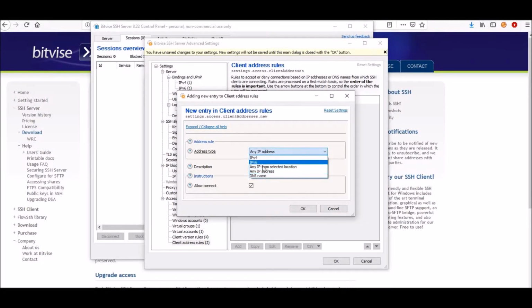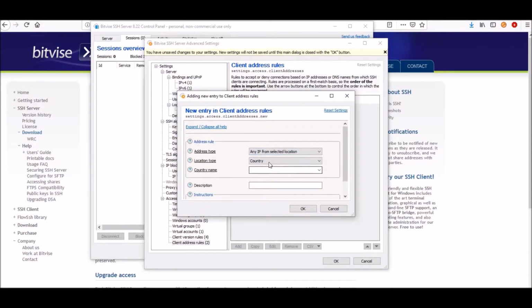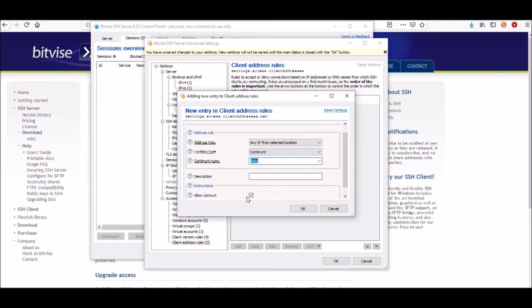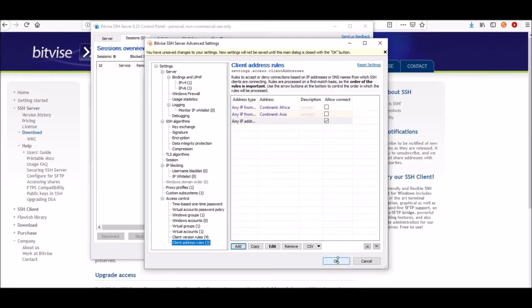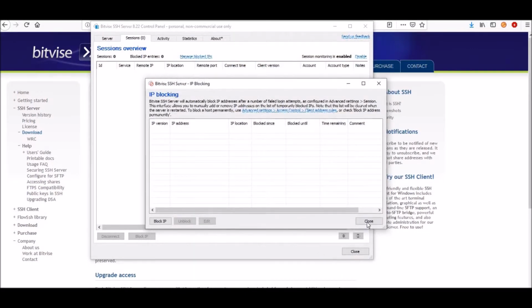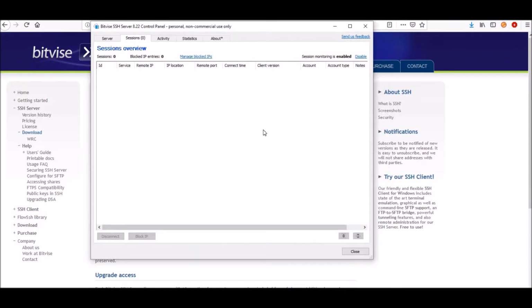So let's do it again. Any IP from selected location. Instead of country, go to continent, and I'm going to pick Asia, and we're going to go down here and hit uncheck. Make sure allow connect is not checked. Hit OK. So now that's blocked. I'm just going to hit OK on those ones, and then hit close. Okay, so that security part is taken care of. We're going to do that right from the beginning.